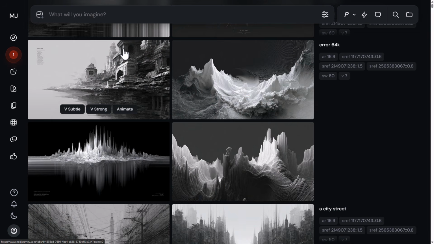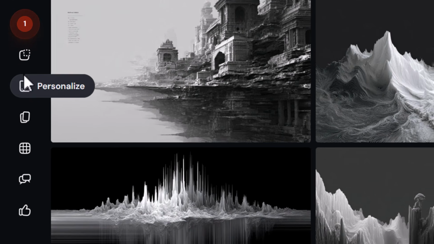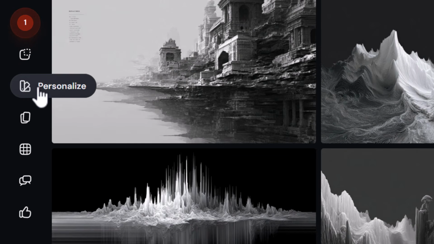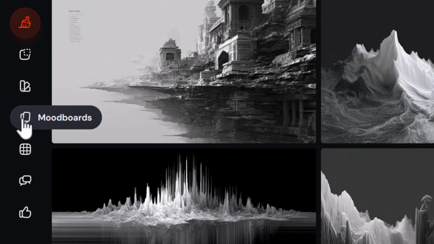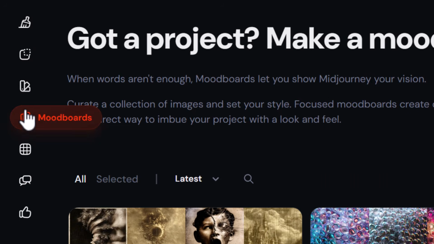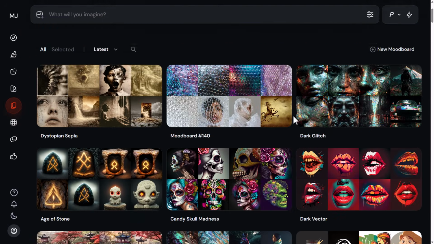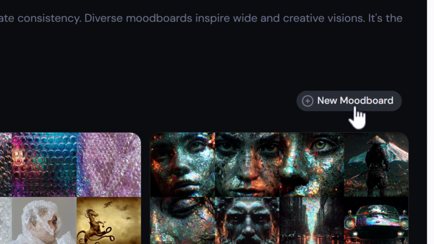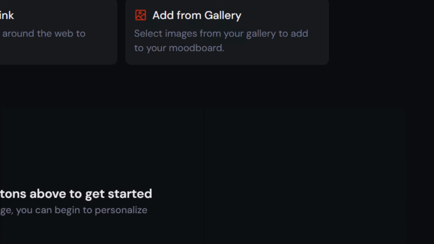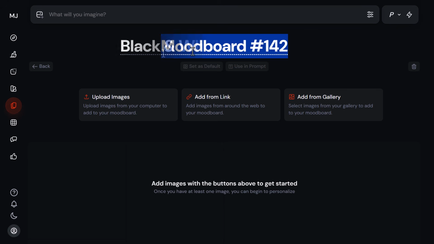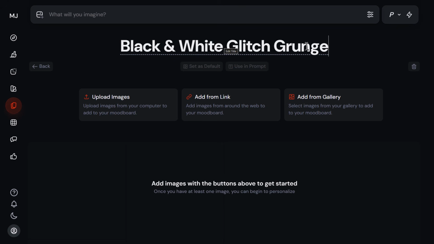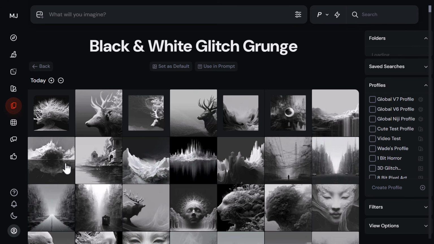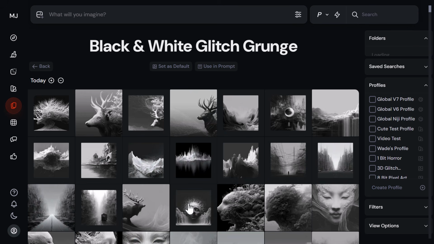So now we're going to create our mood board by coming down the left here, and we used to go to personalize, but now it has moved down to its own tab under mood boards. If I click on that, you'll see a bunch of my mood boards here. I'm going to create a new mood board. I'm going to give it a name, so I think something like black and white glitch grunge. And now I can just click on Add from Gallery and select the images that I think have nailed the style I want to recreate.